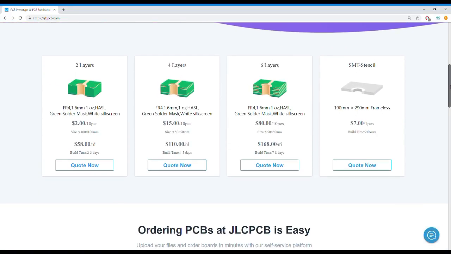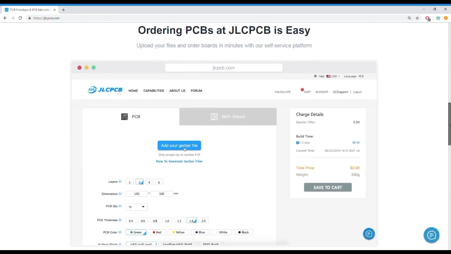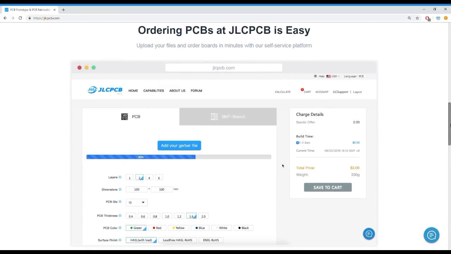If we scroll down a little bit, you will find custom layered PCB prices. Here you can order 2, 4 and 6 layer PCBs at $2, $15 and $80 per 10 pieces of 10 x 10 cm boards. In the fourth place you will find SMT stencil prices, which is $7 per piece. So let's scroll down again. Here you will find a quick guide on how to order your PCBs easily.